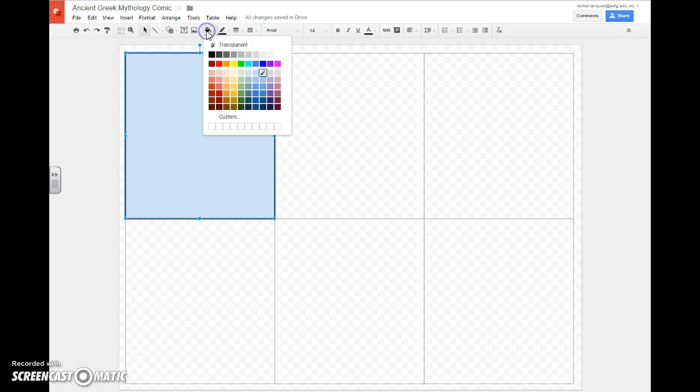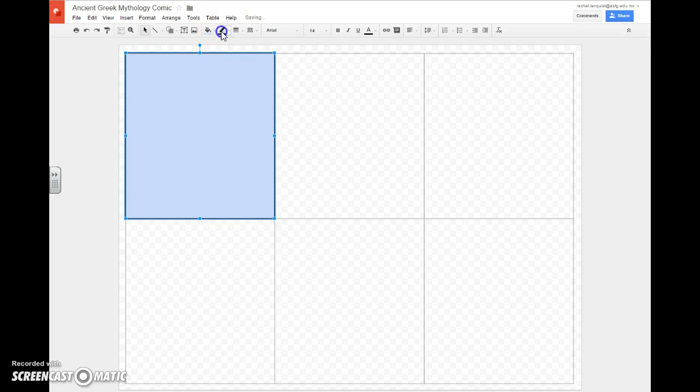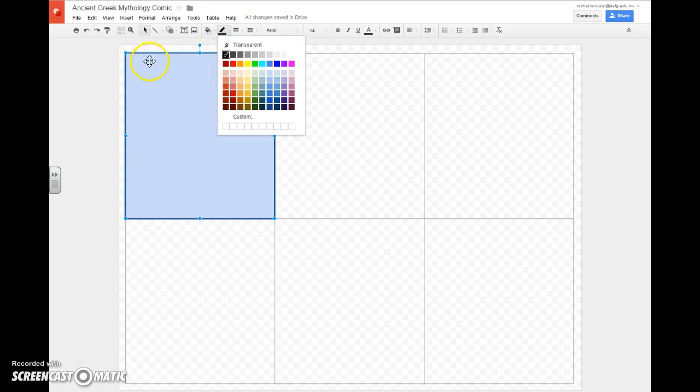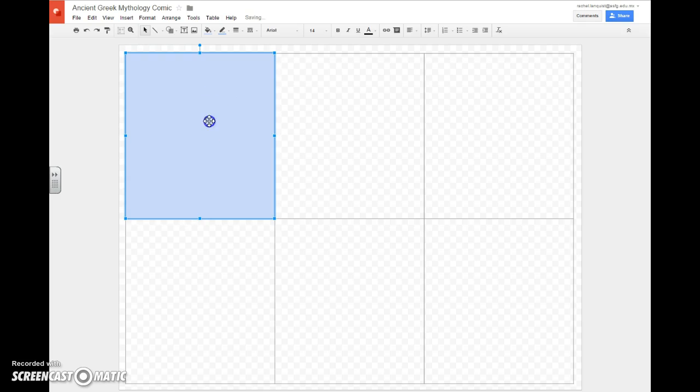I can go up here to the fill bucket and change it to a different blue. I can go next door and notice how right now it's black. I can make it the same type of blue so there is really no border, or I can choose a different blue. So here could be my background.